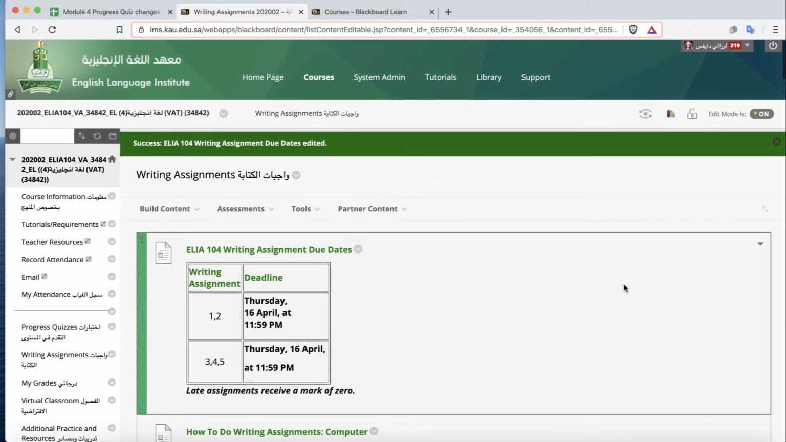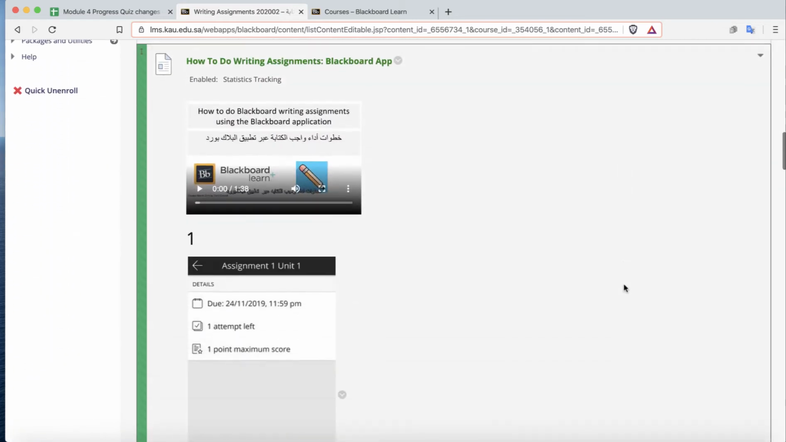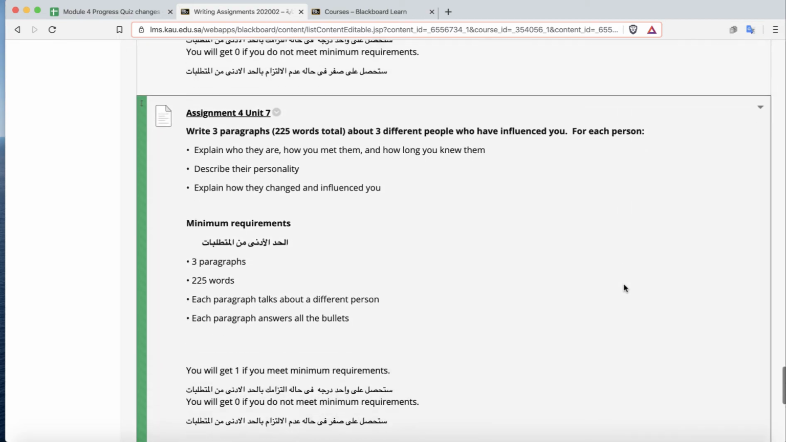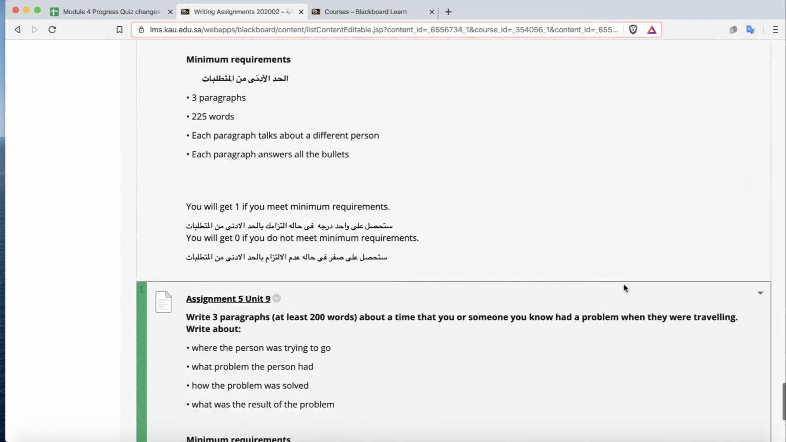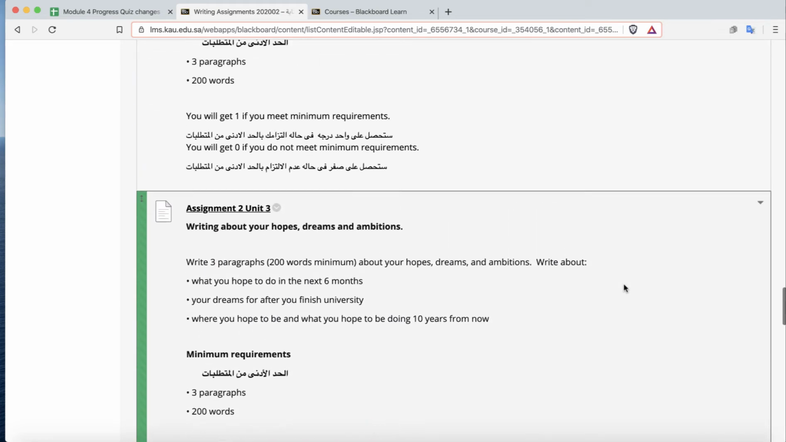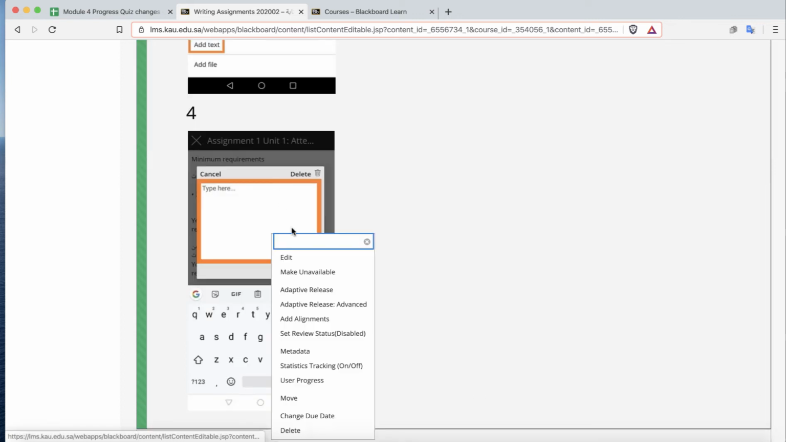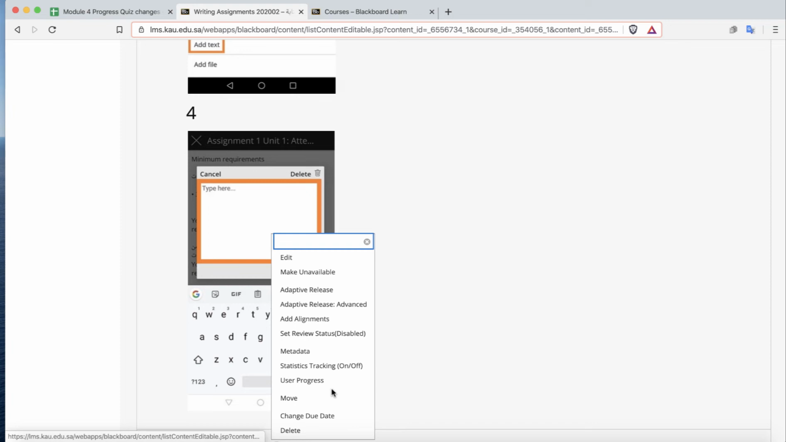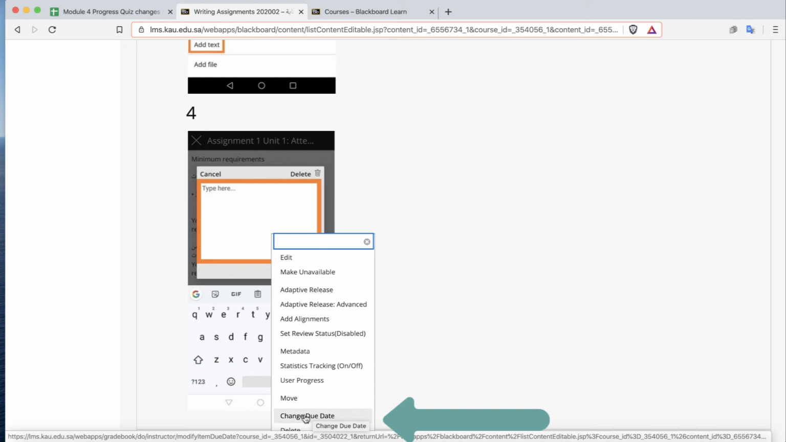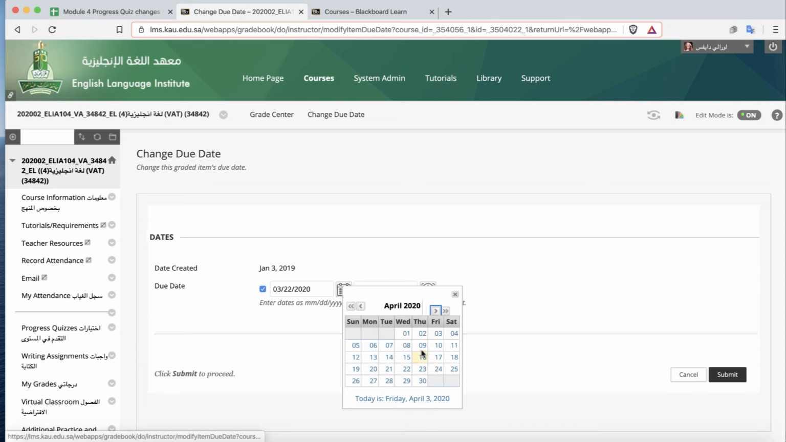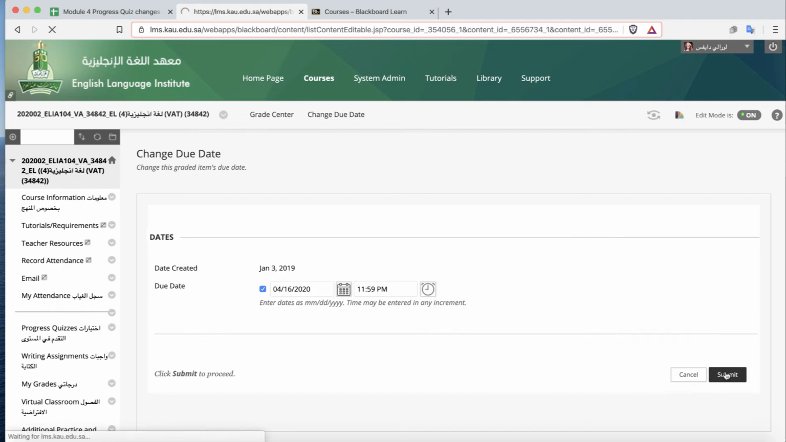So we go back, scroll down till we find the writing assignments. And here I've got 4 of them, but no, I have 5 here. Some have 4 and some have 5. Again, I'm going to use my fingers to keep track of which one I'm on. So number 1. Now I'm just changing the due date. So I can either go to edit, or I can just go down here where it says change due date. Either one works. So I'll just do the change due date, going to April 16th, and submit.